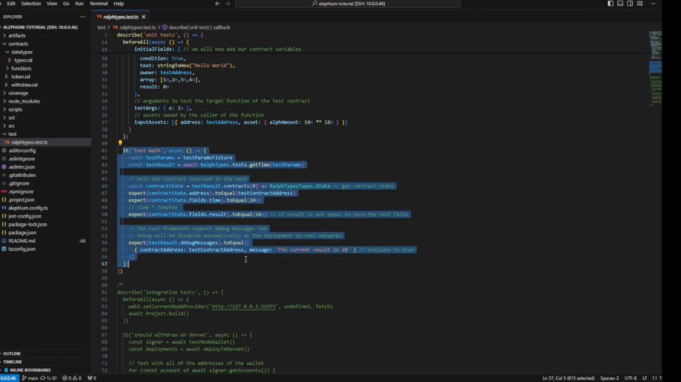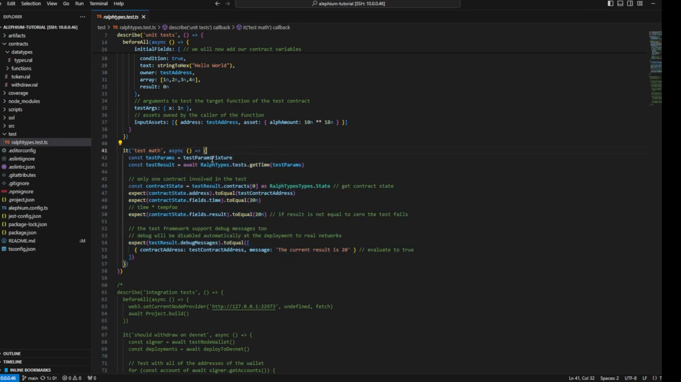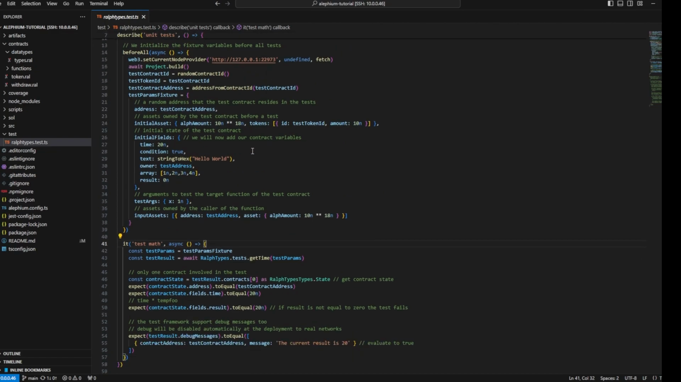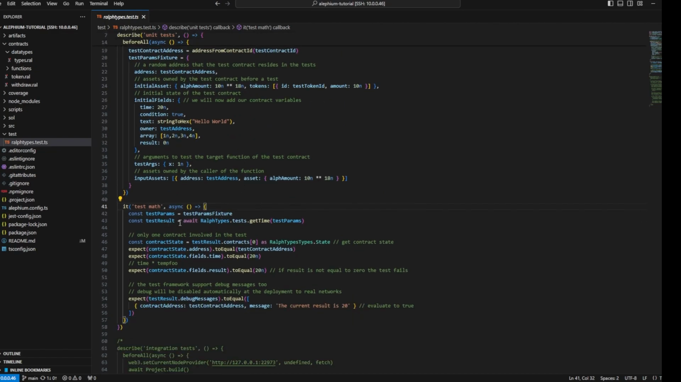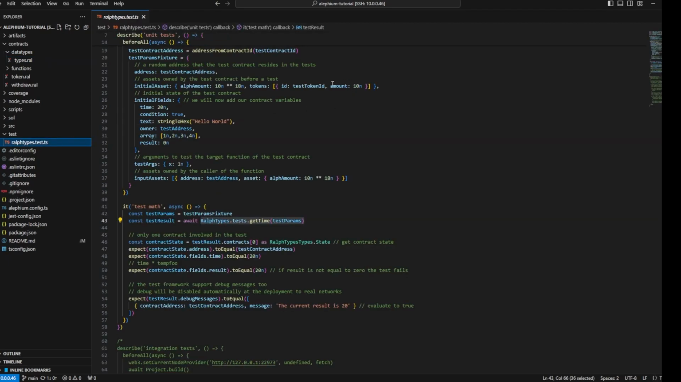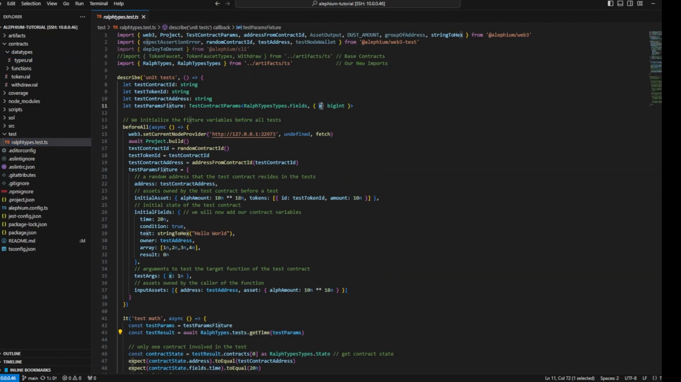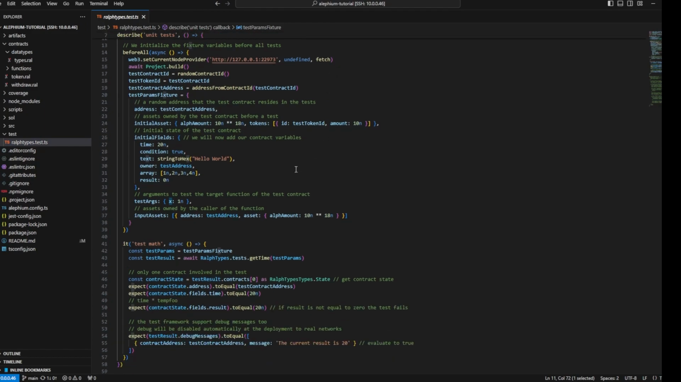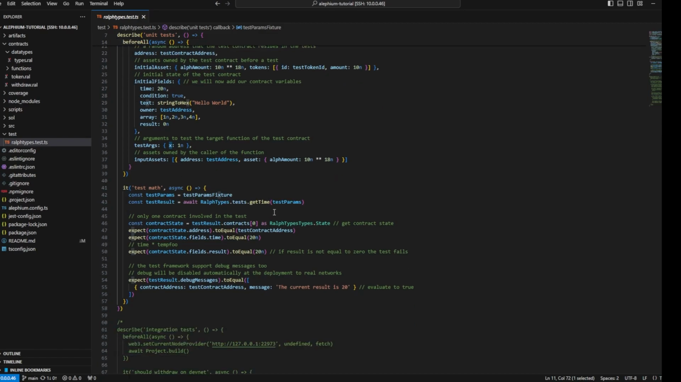Our it is going to be testing some math for us. It's going to take that test params fixture up here, and it's going to use this test params as what we use for Ralph types test getTime with test params. So we look in our types folder. We have a function called getTime. It's going to call that time using that x value, which we can also see is here. I use the same name, and I actually think you're required to by TypeScript. But anyways, I use the same name for that, and I pass it into that function of getTime test params.